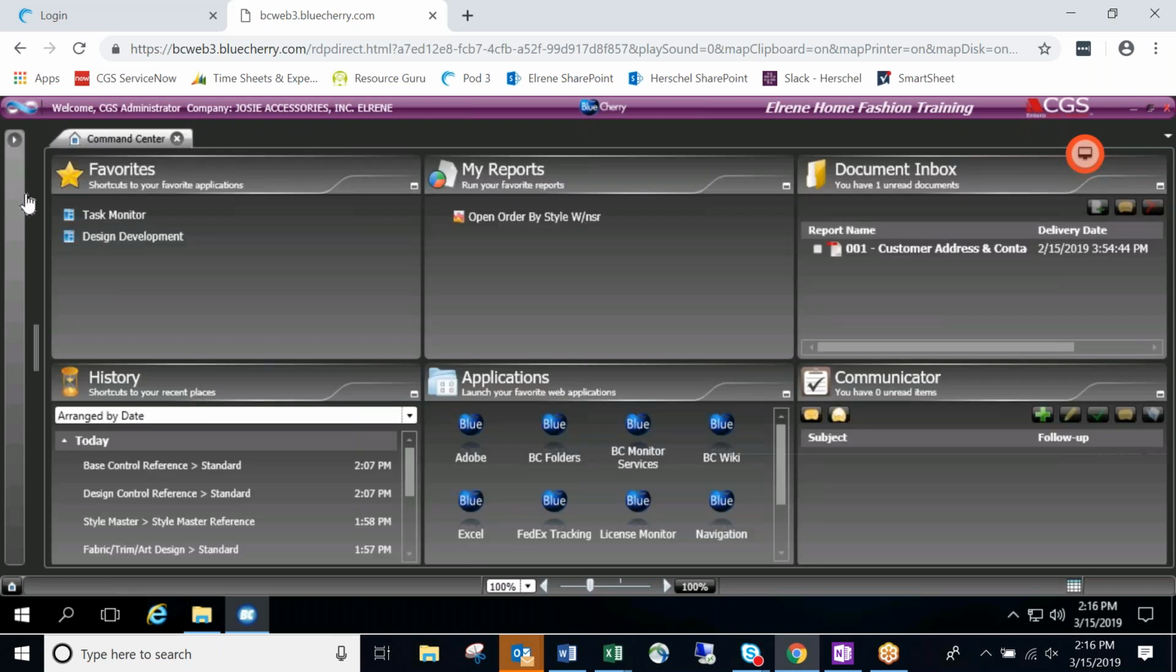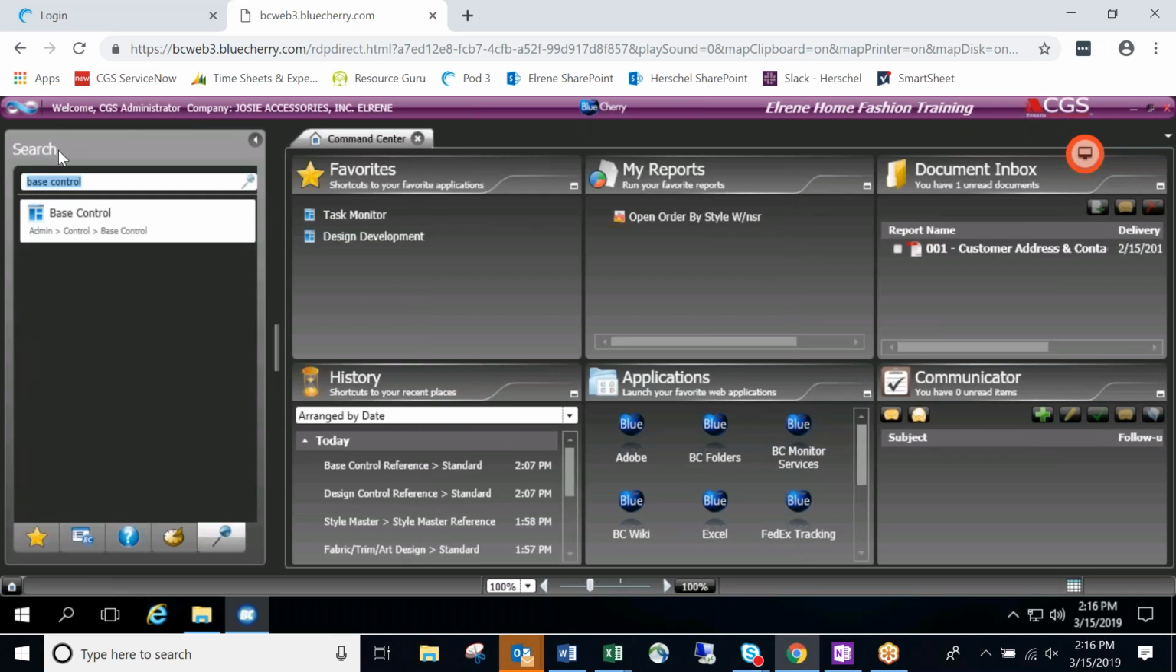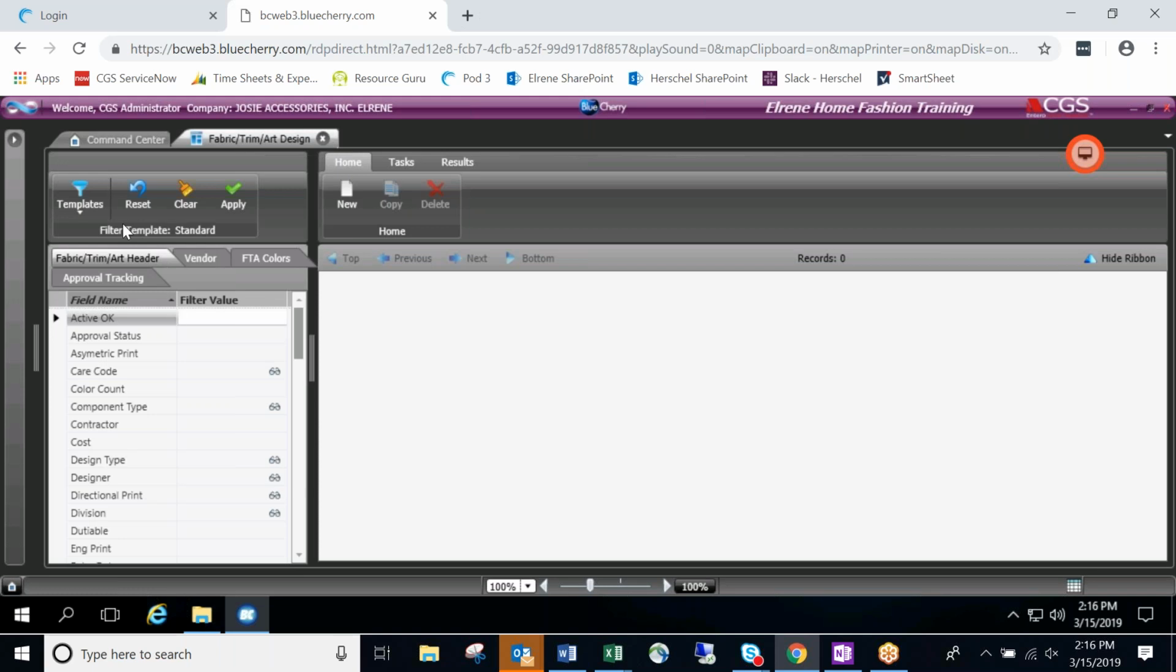So first things first, to go over a little bit of yesterday, how to find the FTA. Yesterday we learned about the navigation panel over here on the left-hand side. So we're going to unroll it, and all you're going to do is type in fabric. It's got that smart search capability, and double click on it to open up the FTA or the fabric master.